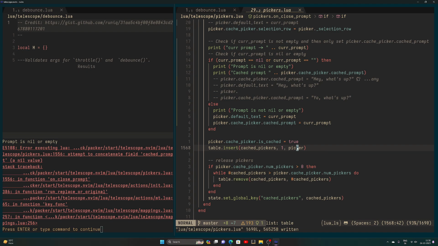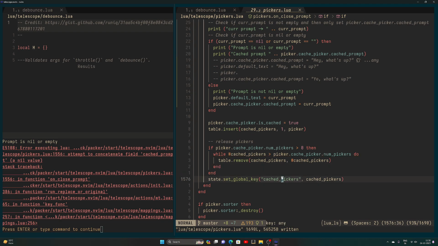If picker.cache_picker.num_pickers is greater than 0, while cached pickers is greater than picker.cache_picker.num_pickers, do table.remove. Oh, it's removing. Why are you removing? I think that's where the problem is. What is the table here, by the way? Table.remove cache pickers, if pickers is greater than picker.cache_picker.num_pickers.